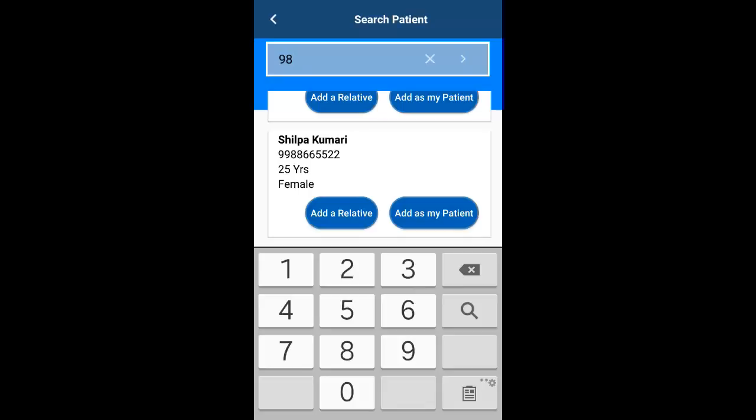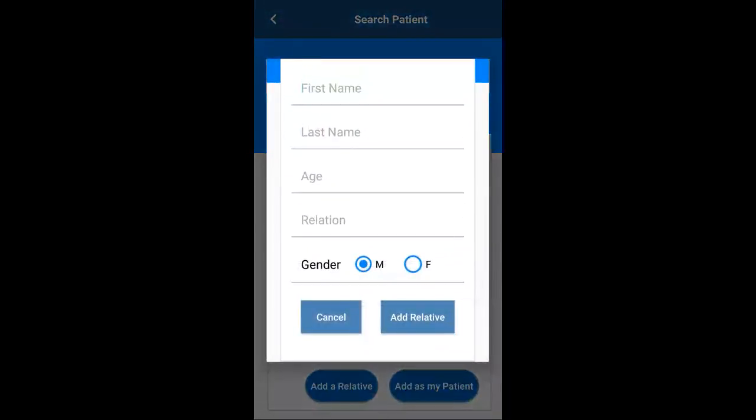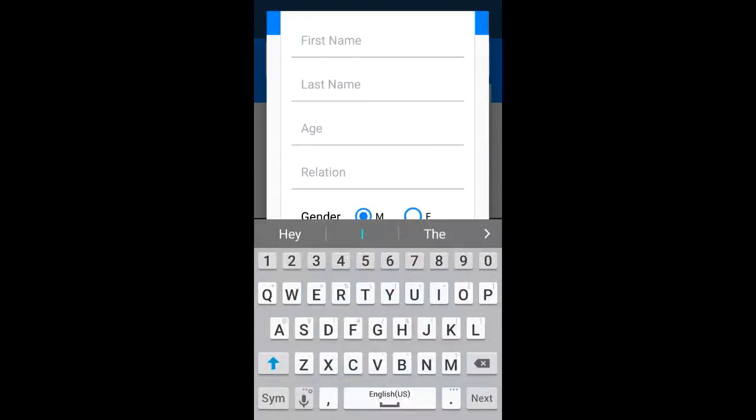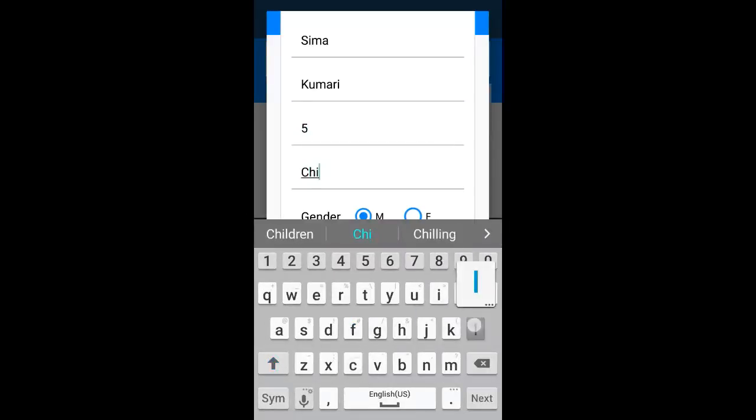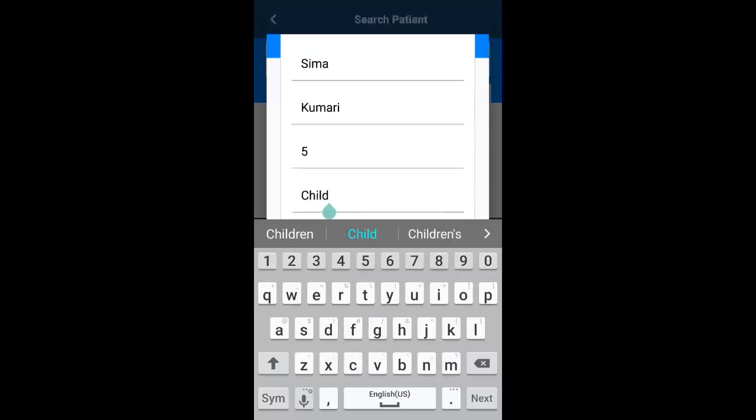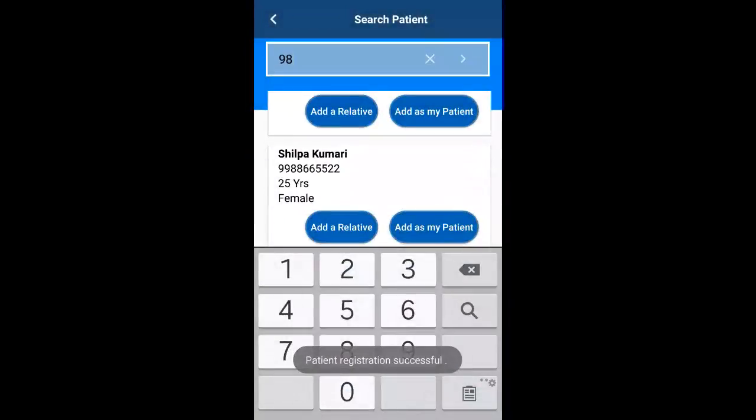I can also add a particular relative associated with that phone number to my practice. For example, if Shilpa Kumari is a mother of a child, and if you want to associate a child of this Shilpa Kumari to your practice, then you can go ahead and add a relative, and then you can put the child details here. And then I will say add relative. Now this particular patient's child is assigned to me.